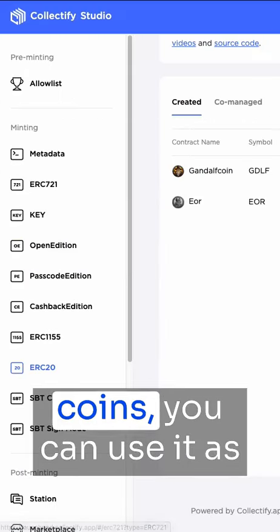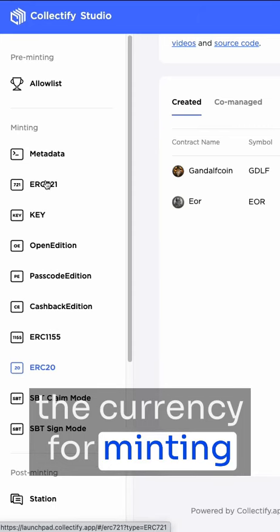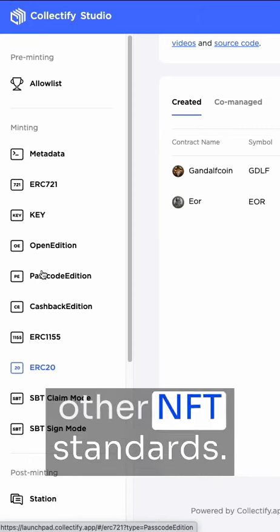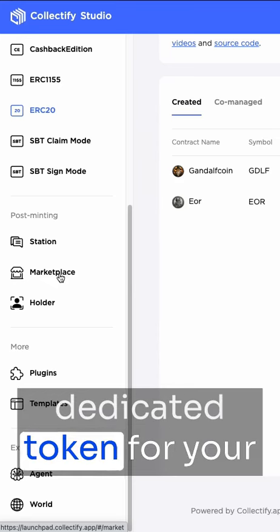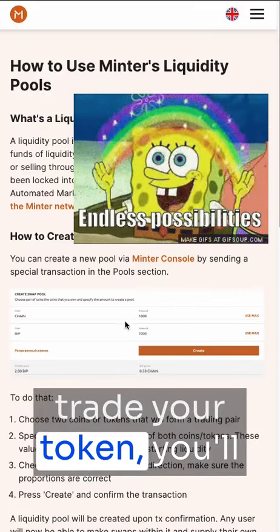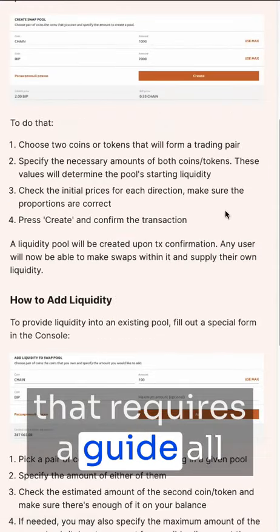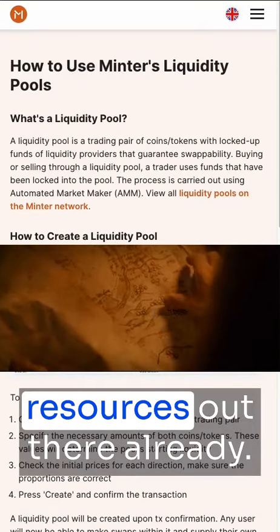Once you've created your coins, you can use it as the currency for minting your ERC721s or any of our other NFT standards. As well, it can be the dedicated token for your marketplace. If you want people to trade your token, you'll need to add liquidity, but that requires a guide all of its own. You can find plenty of resources out there already.